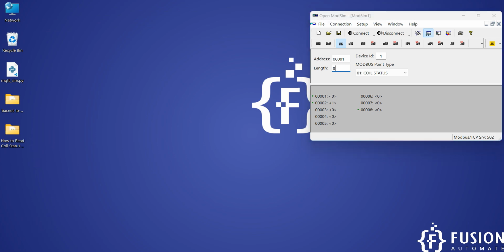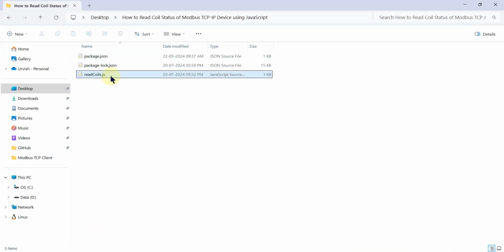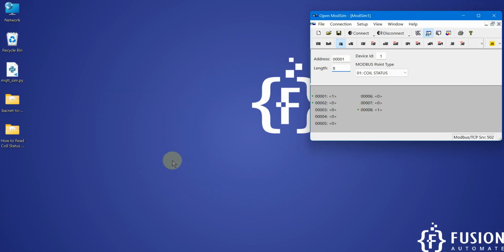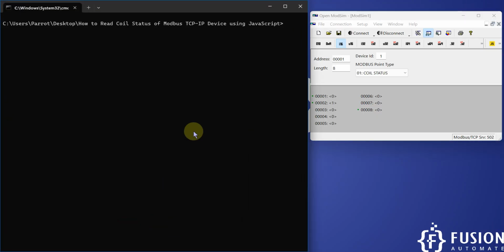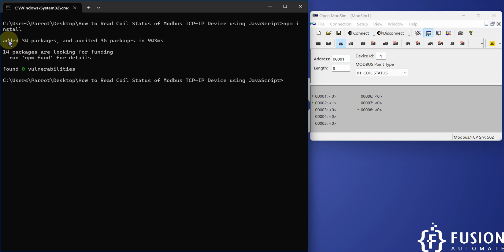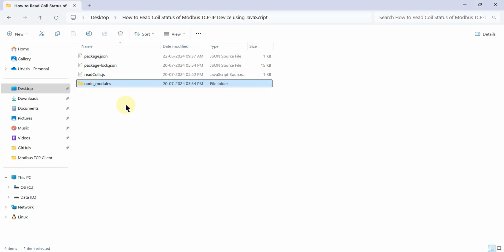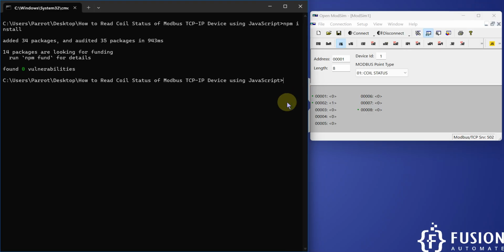Once you download the code, you will have these 3 files. This is the main JavaScript file which we are going to run to read the coil status. But to run this file, we need to install the libraries. For that, you can open the command prompt at this location and run the command npm install to install the necessary libraries in your system. Once the libraries are installed, you will see the message, and also you will see this folder inside the main folder, node_modules. Everything is installed successfully, all the libraries are available.